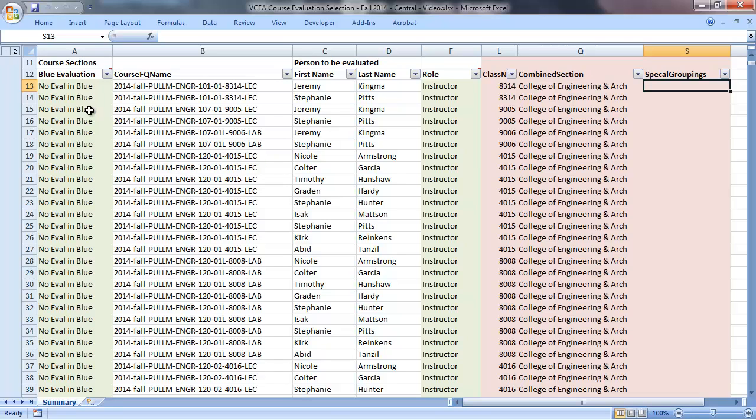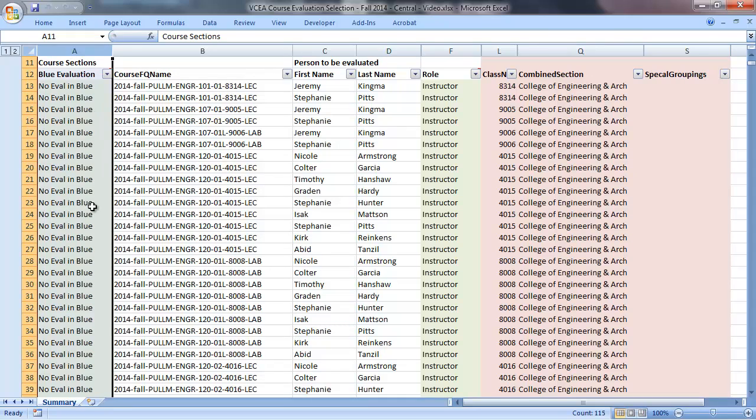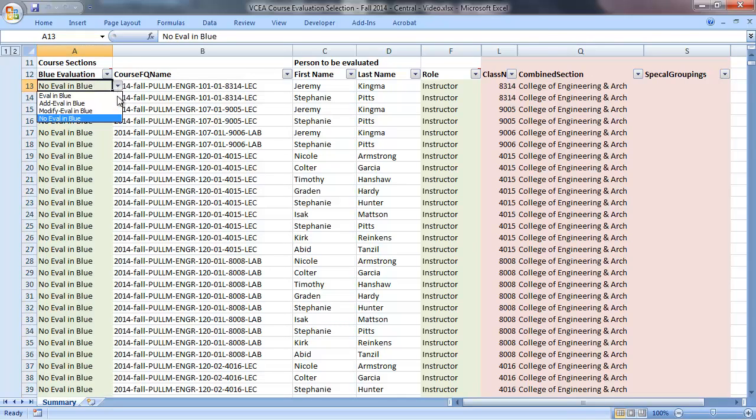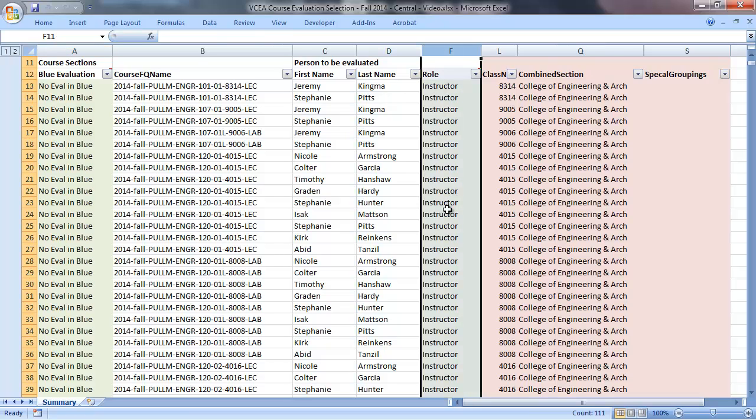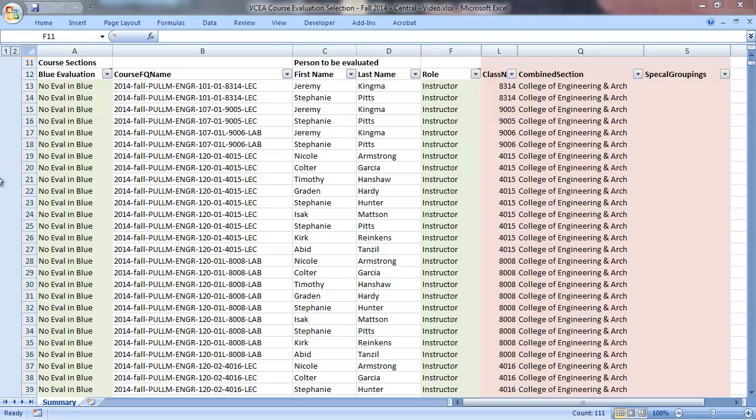Two columns need to be completed. The first one is whether or not it's going to be evaluated in Blue. There are four options. We're only going to deal with two of them, whether to evaluate it or not evaluate it in Blue. These other options may come up later, but for us right now, I think this will work just fine. The other one is the role column here, where right now they're all instructors. So we'll want to modify that for each of our courses.